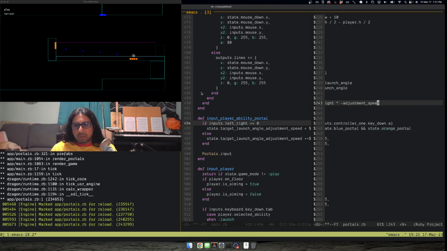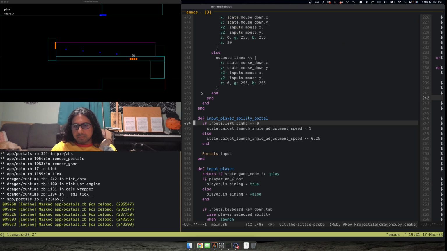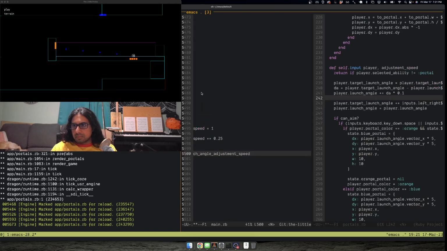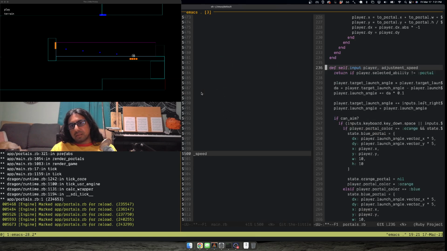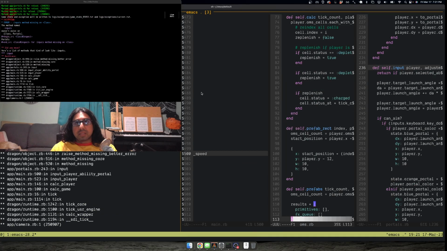Alright, I think I'm okay with that. Player, then state dot target launch angle adjustment speed. This stuff needs to, yeah, this stuff needs to be pulled out. So this would be, if I go back to OMS, yeah, I'll fix that.